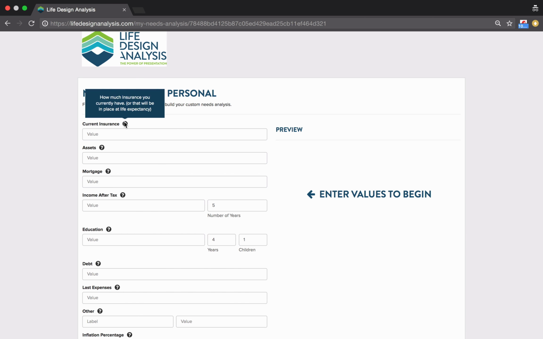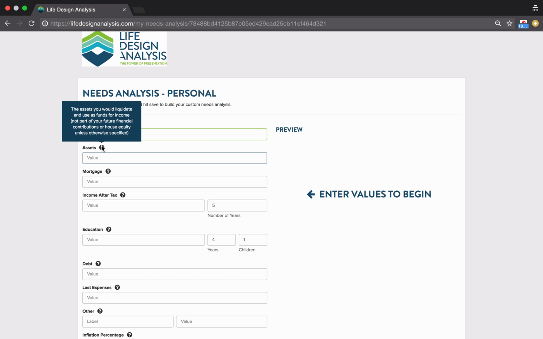So they can put information such as current insurance. You'll see there's a little tooltip: how much insurance you have, or that'll be in place at life expectancy. So I might say I have $100,000 of permanent insurance and fill that out. Assets: these would be the assets I'd liquidate and use for income if a spouse were to pass away, not necessarily part of my financial plan. So I'm going to say I have about $20,000 that I could liquidate and use towards those kinds of expenses.